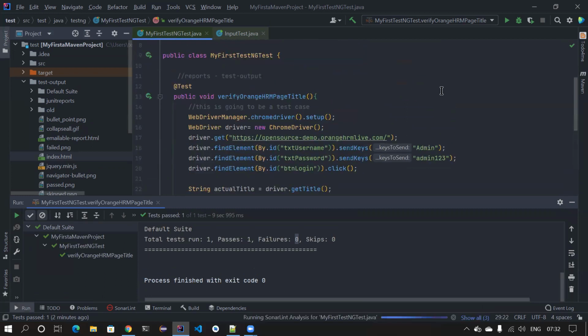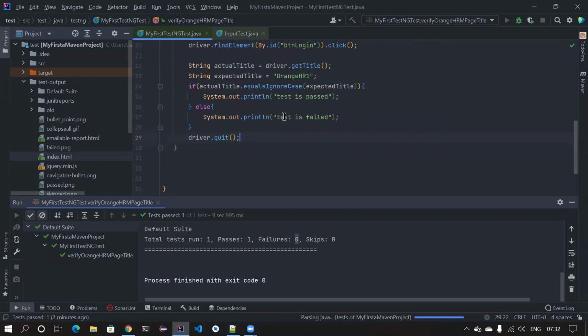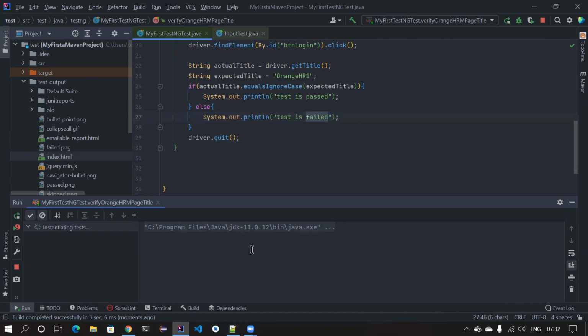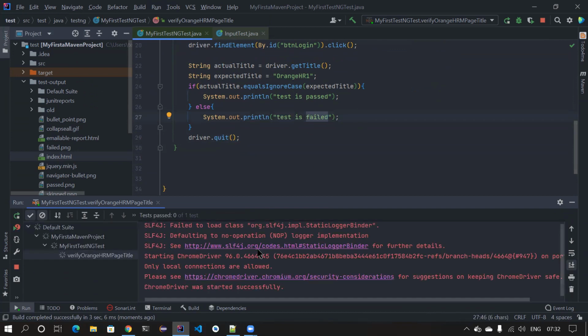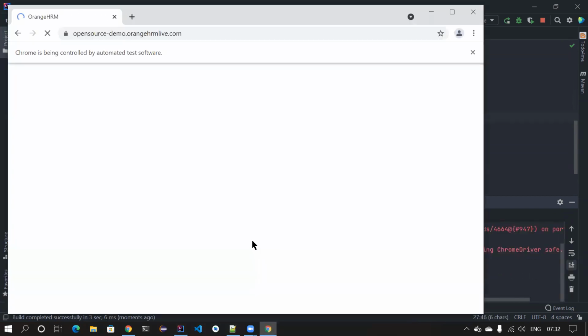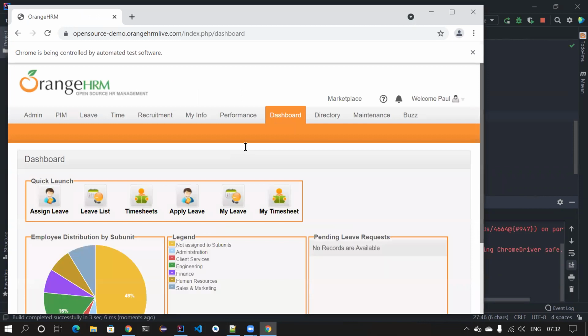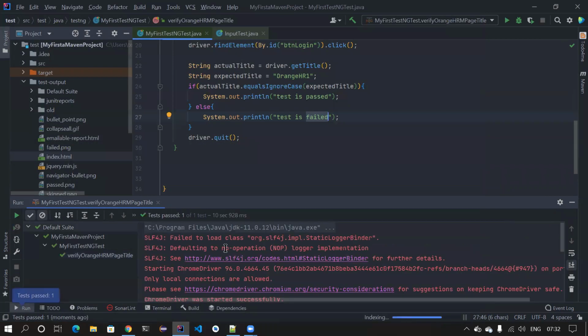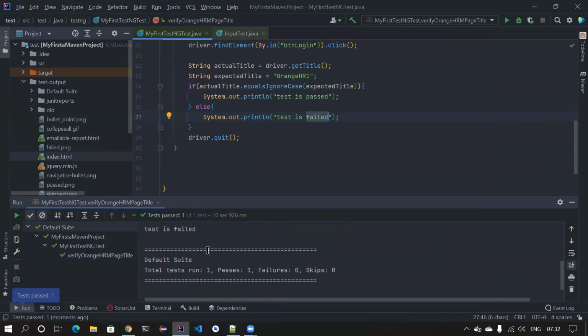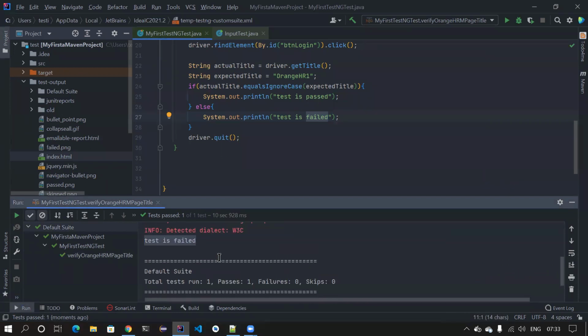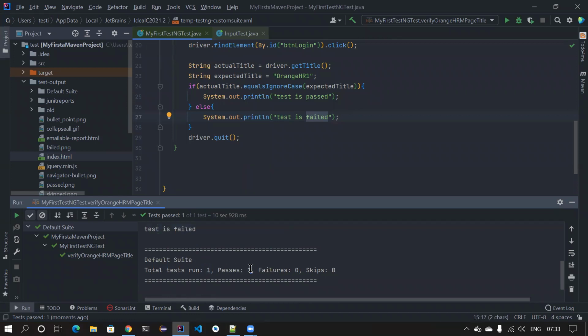Let's try to run it. Now this will print that the test has failed, but it will not update the result. Let's see. If you notice, it printed that the test has failed, but it says you ran one test and one of them passed. This is really confusing.